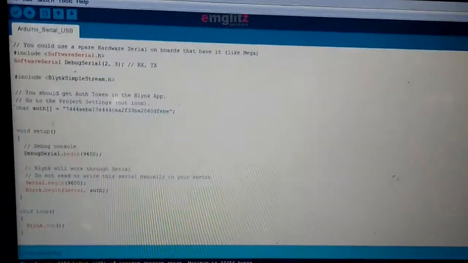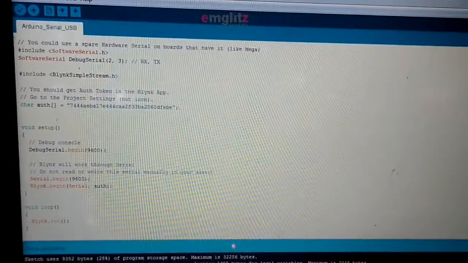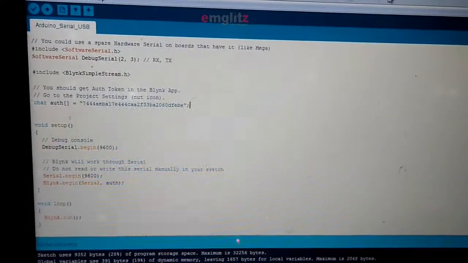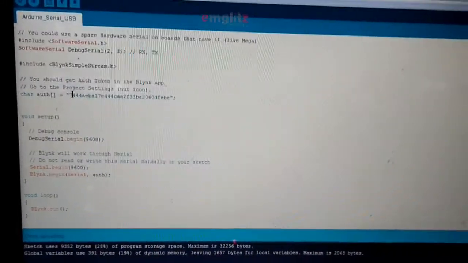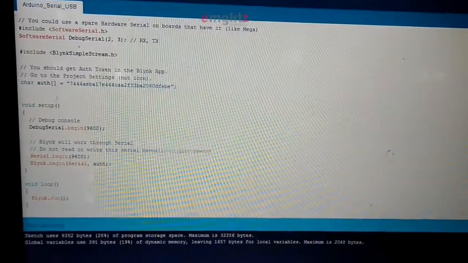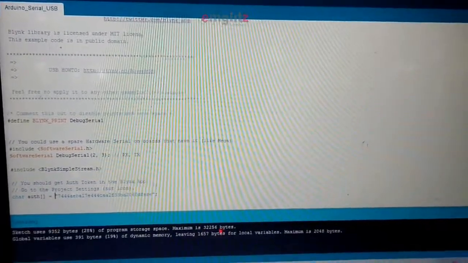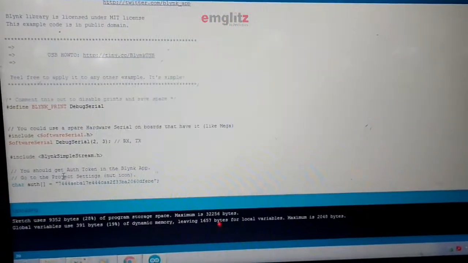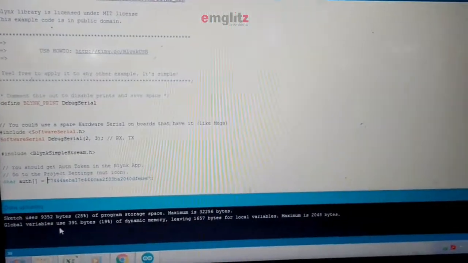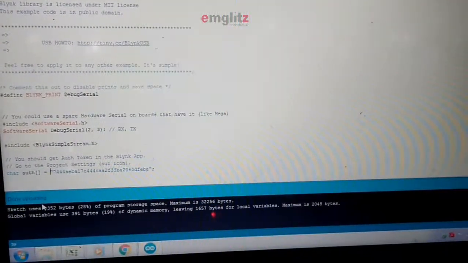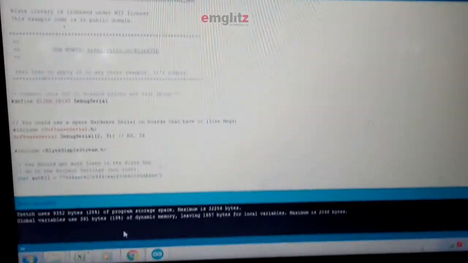This is the program for how to control a motor by using the mobile phone by means of the Blynk app. Here I am pasting the auth token I got in the Blynk app, and then I am uploading this code to this board. For this project, make sure you have an active internet connection on the laptop and the mobile. Then the program was properly uploaded. Then I am going to connect this model to the internet.